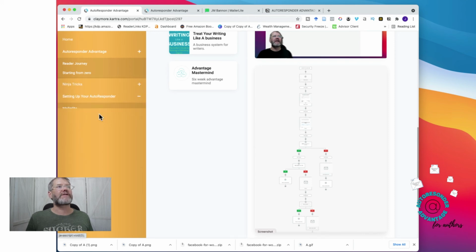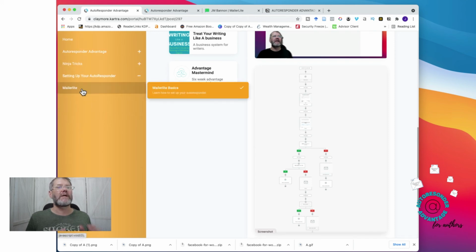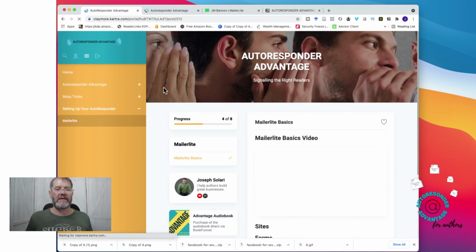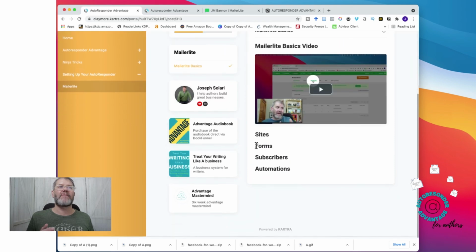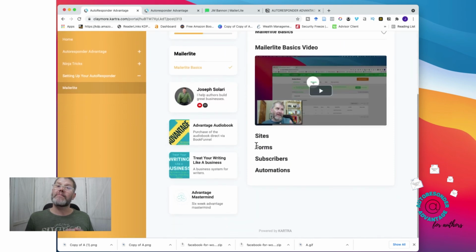I've got some sections here that I'm building out specifically for how you do this inside MailerLite. As I've mentioned to some folks, I've got other autoresponders that I will be adding to this later, but I started with MailerLite because it's by far the one that most authors are using. So for me to break that down is really going to help.